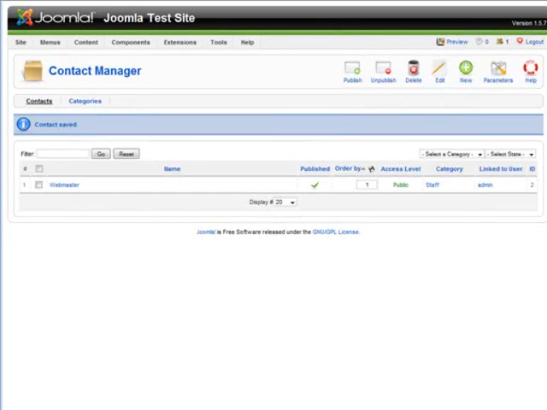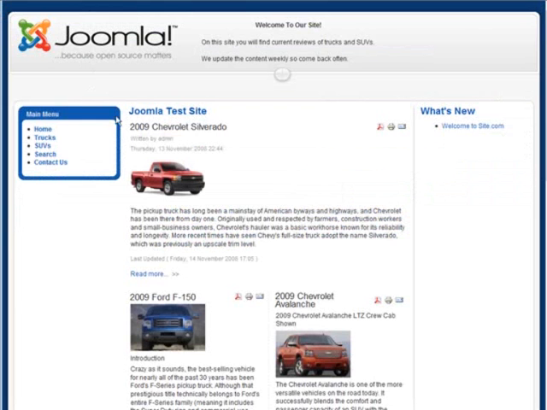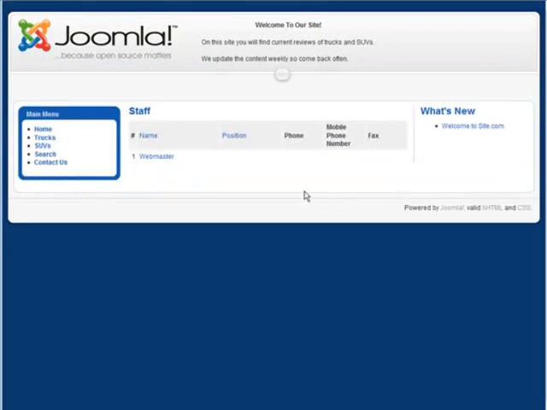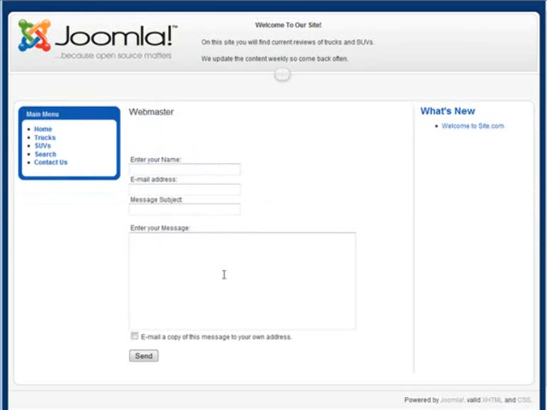Okay, now if we go back to our site and we refresh, okay, there's our contact us. If we click on that, okay, there's our category of staff and webmaster. And remember, we disabled all the display of this over here. So we click on webmaster. This is how they can contact the webmaster. They just fill out this information here.